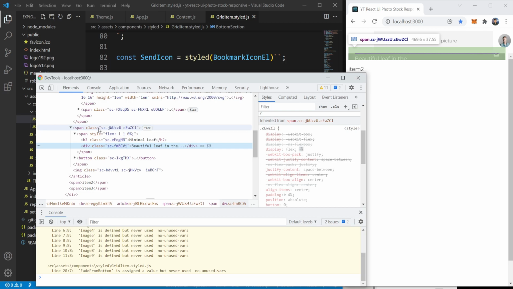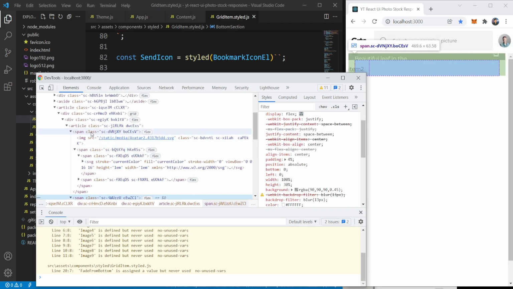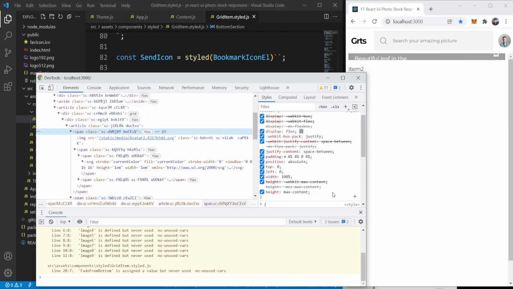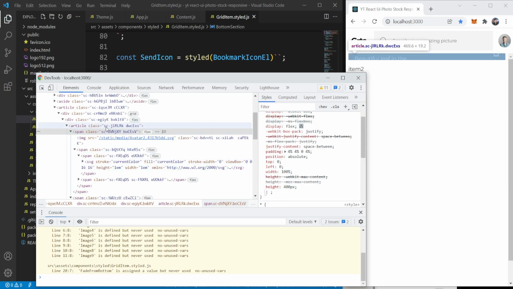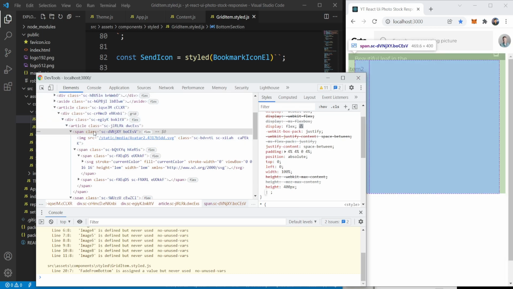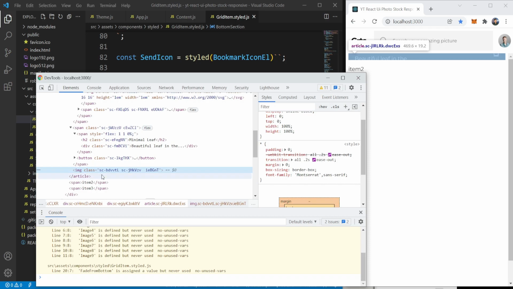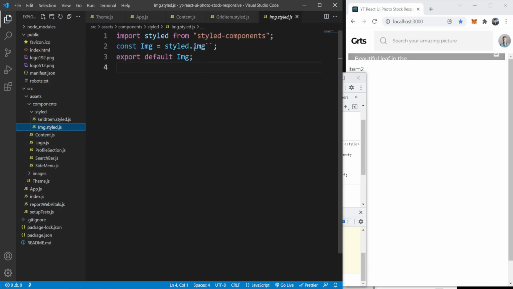Actually I could give it, let's see, this item max content or 100 pixels. Is that working? It looks like, actually we don't have the image here. As you can see, we don't have this src being passed here. I think I know what the problem is.